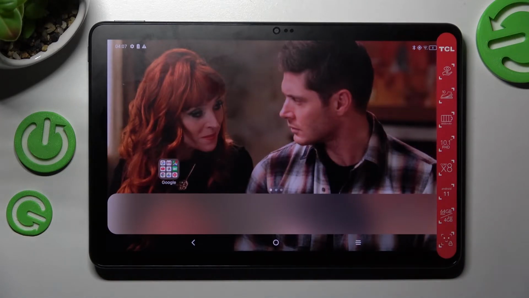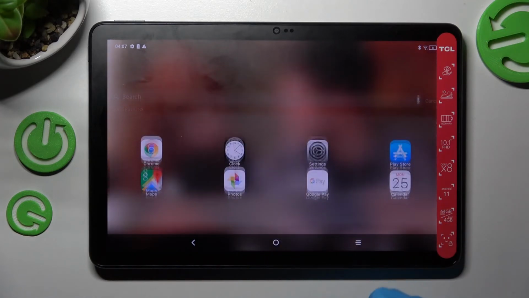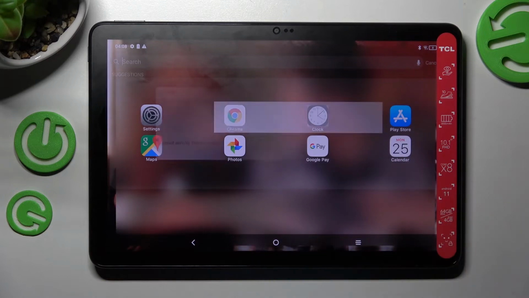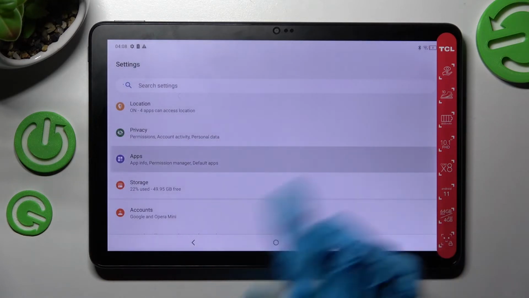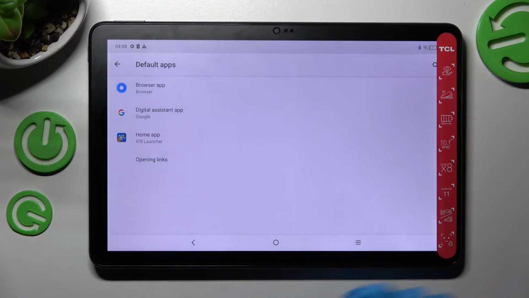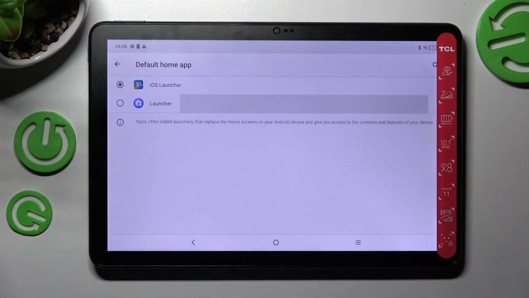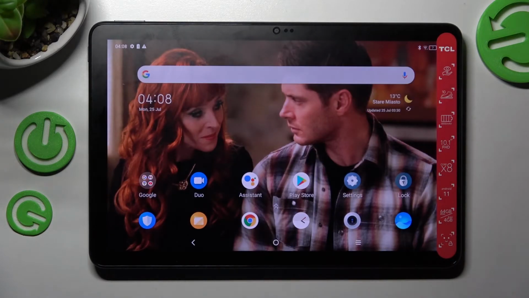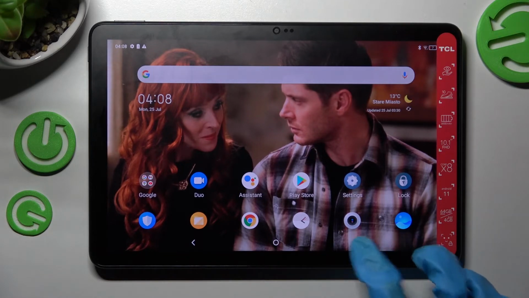If you wish to switch between your layouts, you can always do that by going into Devices Settings and selecting Apps, then Default Apps, now Home app, and finally Launcher. You can go back to iOS one the same way.